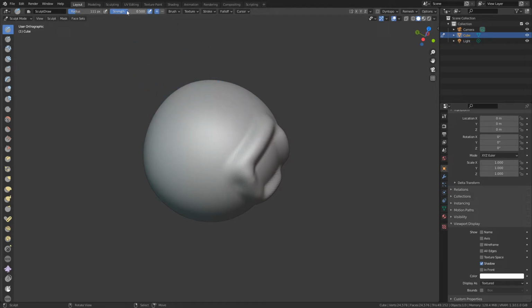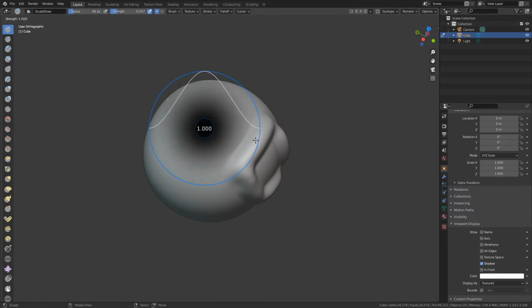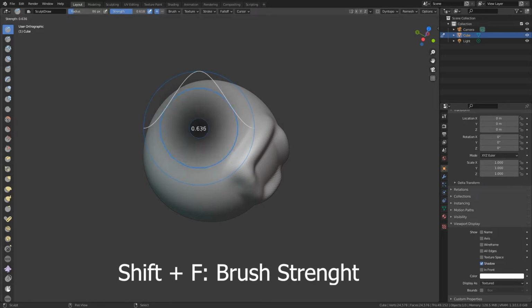The following is the strength of the brush. The bigger the number, the harder the stroke is going to be. We can see a difference here. We can use the shortcut Shift F to manipulate the strength.